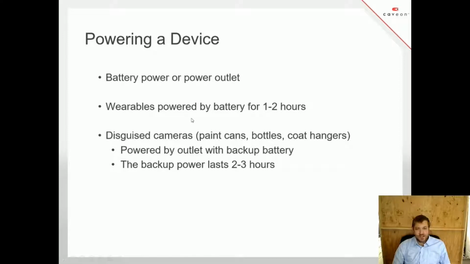Finally, how do these devices receive power? They can either be on battery power or plugged into an outlet. Most wearables are battery powered, and the battery will last for 1 to 2 hours. So this means if you have a very long test, it would be hard for the battery of one of these cameras to make it the entire way. And there's no additional battery pack like you can buy for your phone.